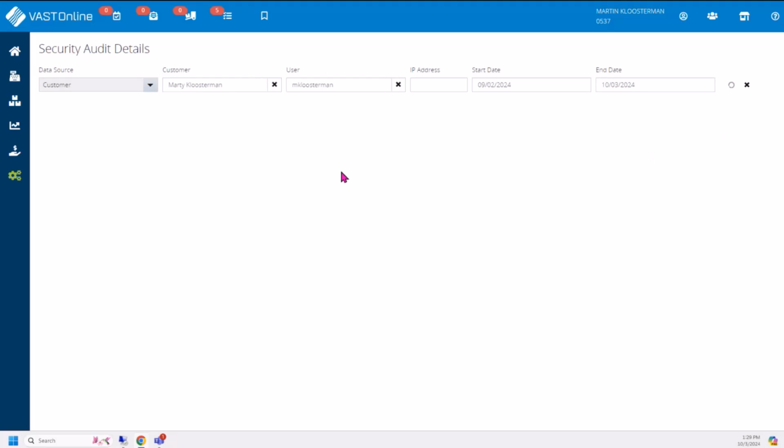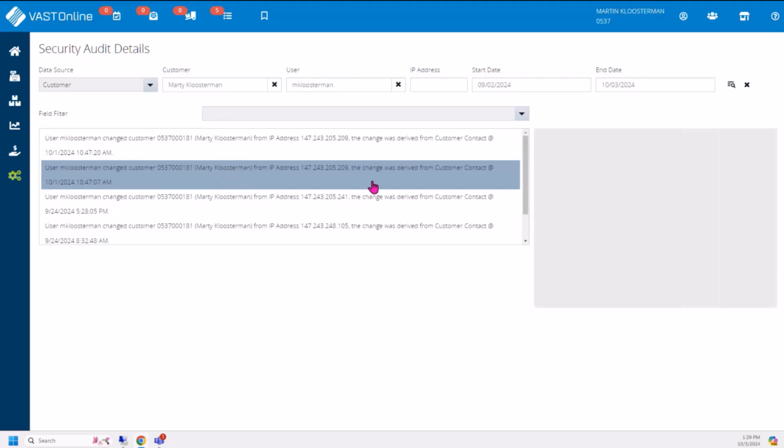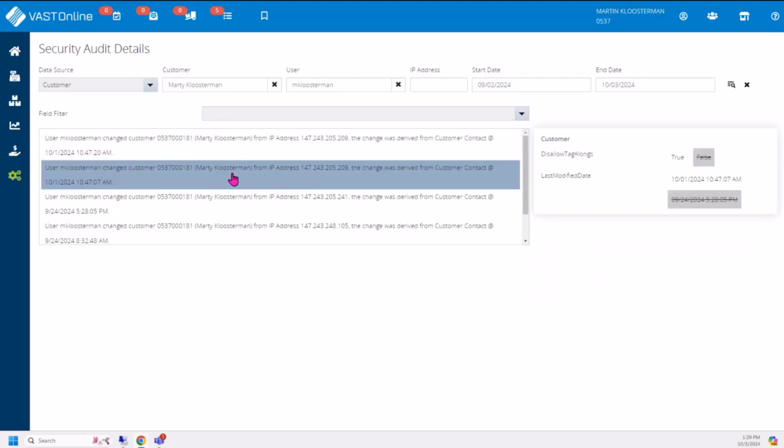and search. And I can see all of the changes that Marty has made to that particular customer. Well, Marty changed, was derived from customer contact. So I changed the customer number. And I can see over here, if I highlight one of these lines, I can see what the change was. Well, they changed this answer from false to true. And the original date that it was done was on 9/24, and I changed it on 10/1 at 10:47 a.m.